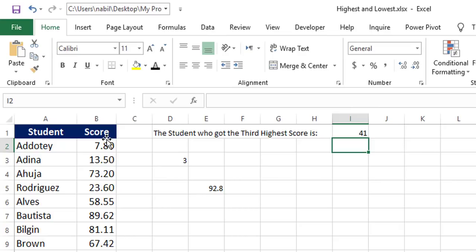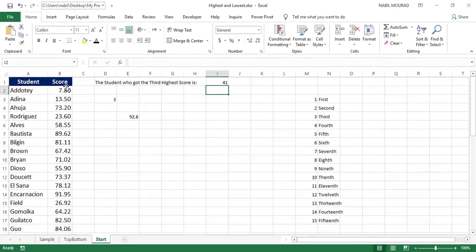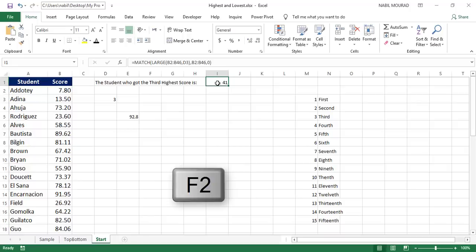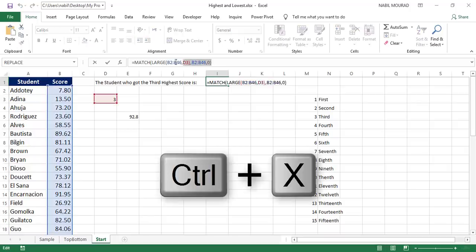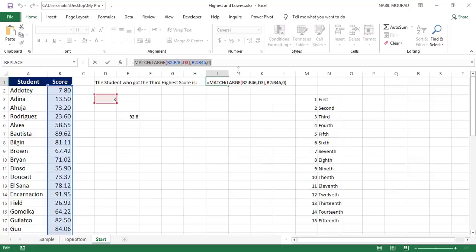This position, this row number, will be an argument inside an index function, because the index function is the one that will be returning the name. The names are in column A. I want to specify the array from which I'll be grabbing the name, which is in column A, and I want to grab the name in position 41. Let's cut all this part by putting it in the edit mode, F2. And I'll be cutting all this part, the match function together with the large function, Control X.